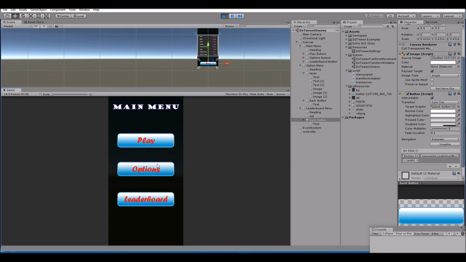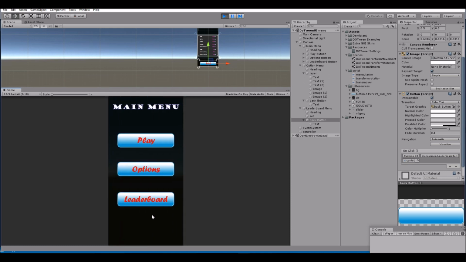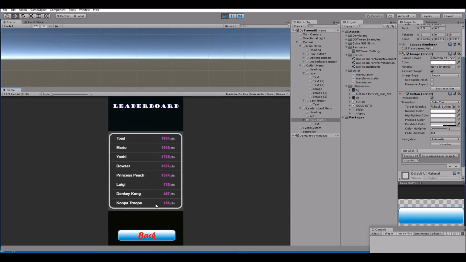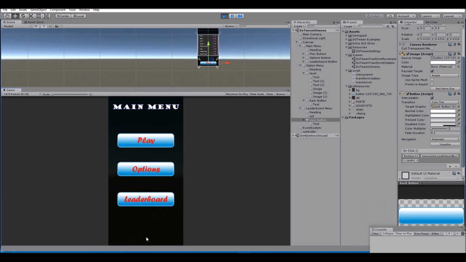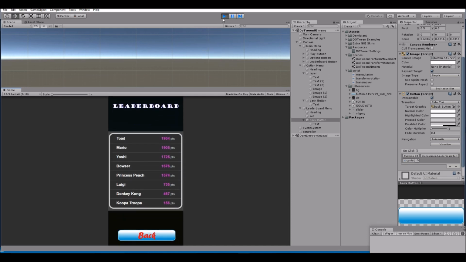So hit option, you can see the option menu. Hit back, you can see the main menu. Hit the leaderboard button, you can see the leaderboard. If you hit back, the leaderboard should go down and the main menu should come from the left. That is the idea. So everything has worked perfectly, as we were trying to achieve.